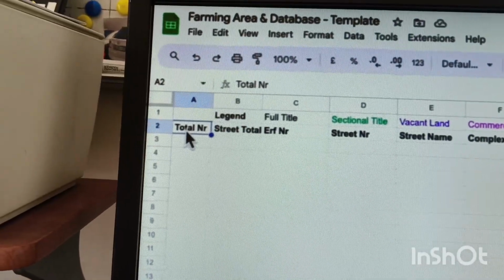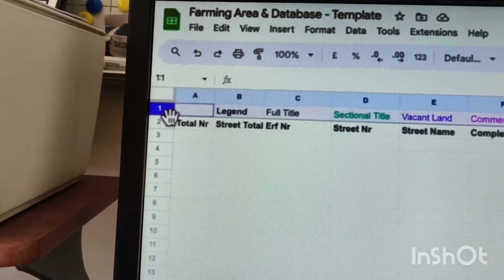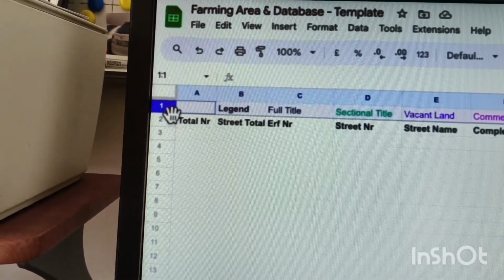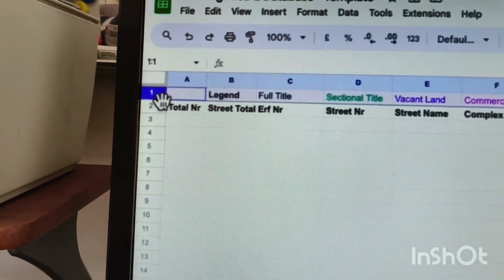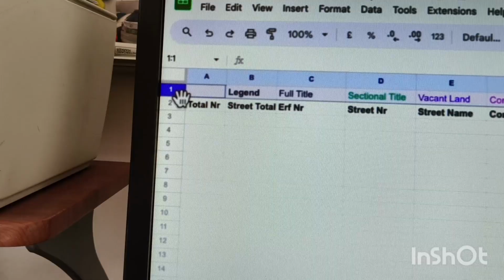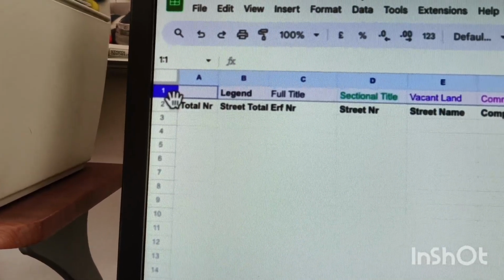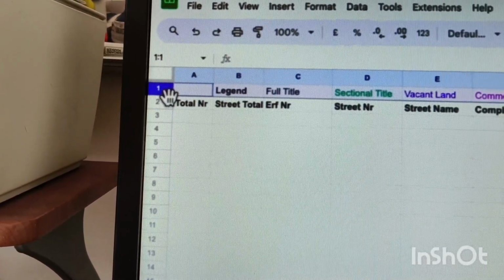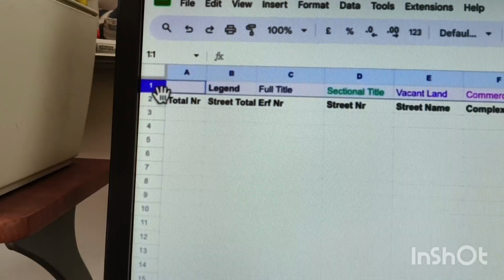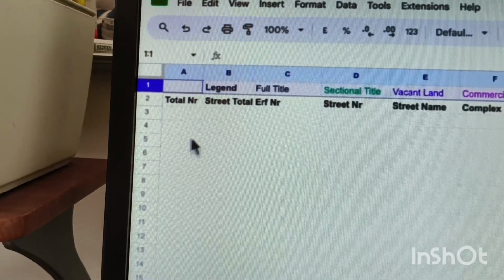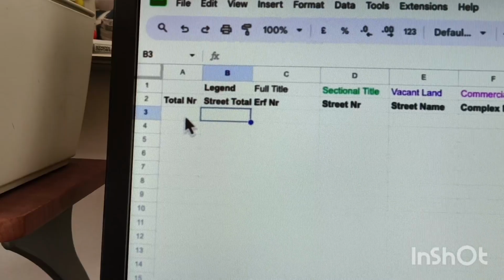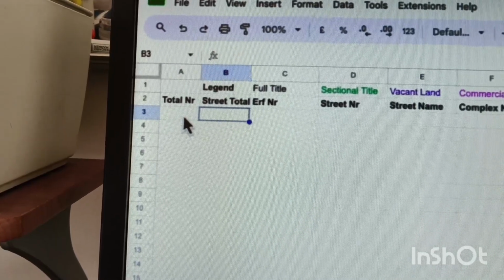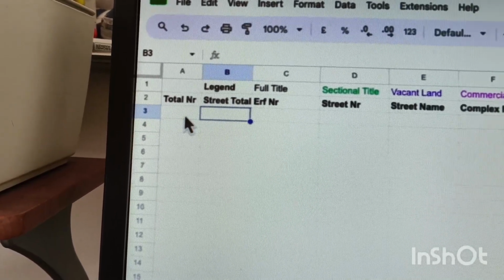in somewhere. The first section I want to point out to you is the legend section, and that is just how you are going to group these properties that you're going to add in for your farming area. And in this case, mine, I just said full title is going to be black, sectional title is green, vacant land blue, and commercial purple. Then when I add a property into that and I make it purple, I know exactly just by looking at it, that particular property is commercial.